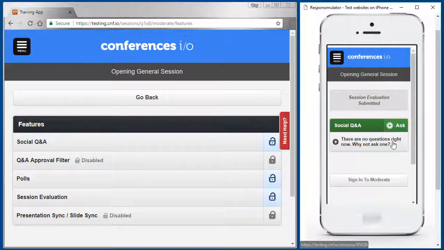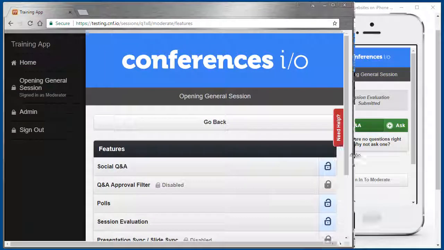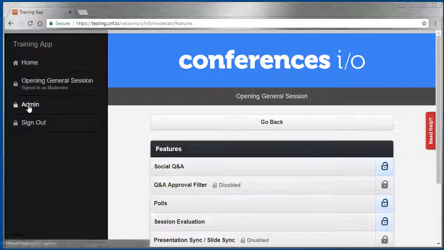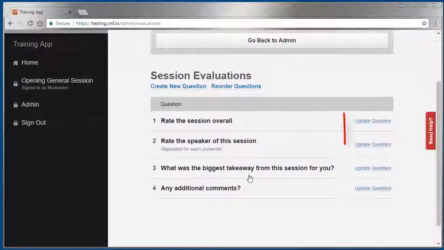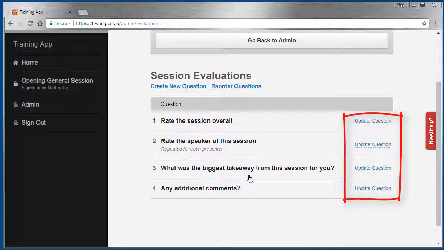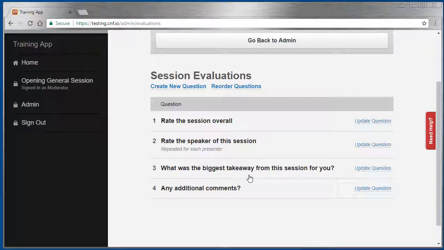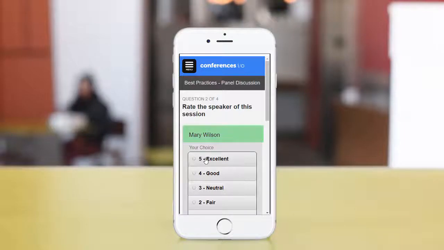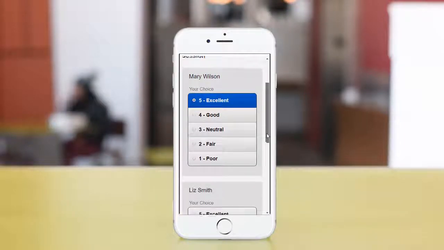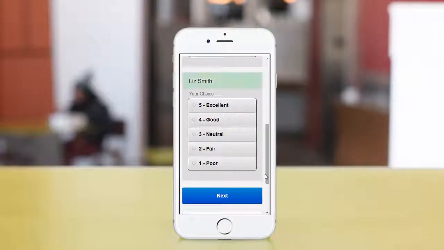After testing my questions, if I need to make any adjustments, I can return to the admin choice for Manage Evaluation Questions to add or edit my questions. Before we leave this page, it's worth repeating that if you have any sessions with multiple speakers, a panel discussion for example, you can configure your eval questions to automatically repeat for each speaker name, like shown in this example. For more info on how to manage presenters, visit our video tutorial on that topic.